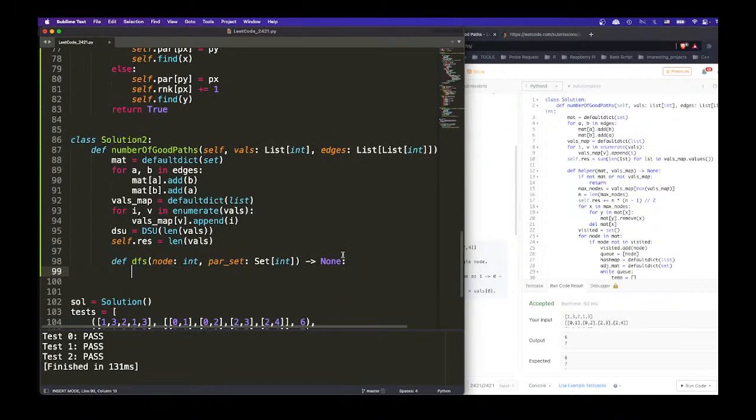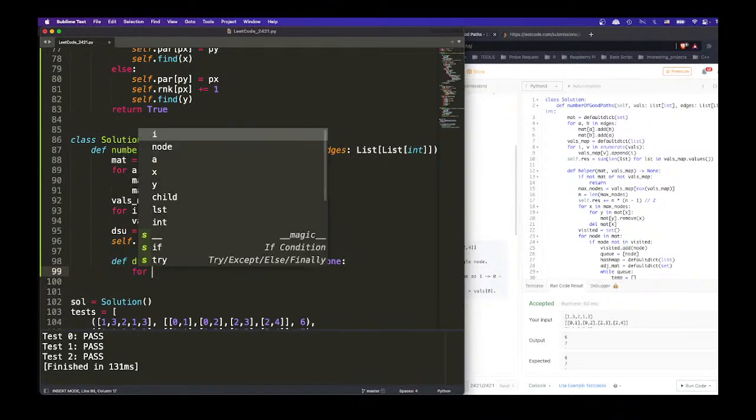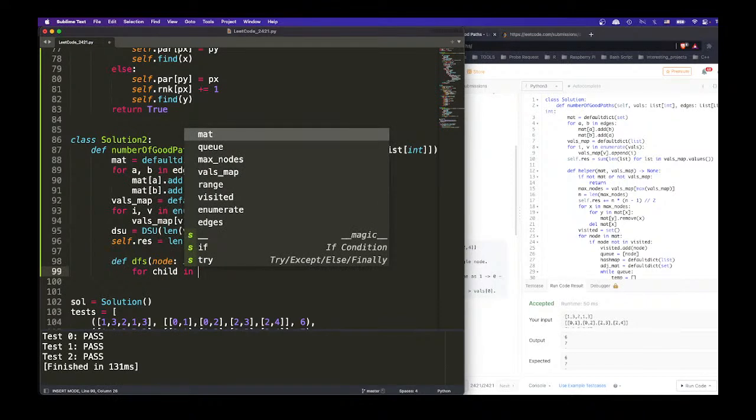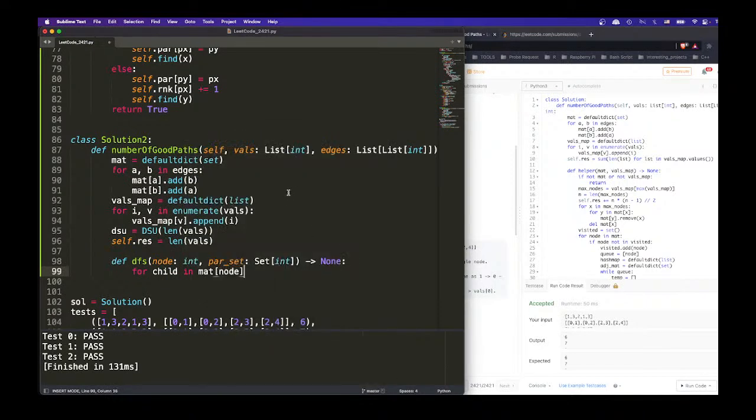So what do we do? The node has a value, and we know its value, right? So what we want to do is look through, we say for child in that node. Oh, in this case, it can be a list. We don't have to do this. We can append.